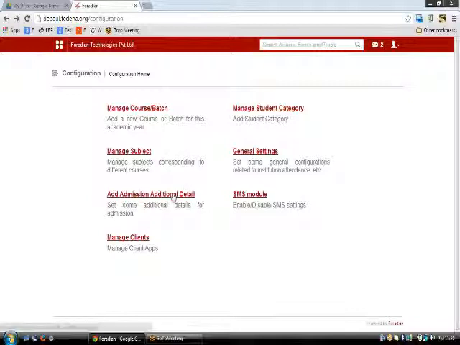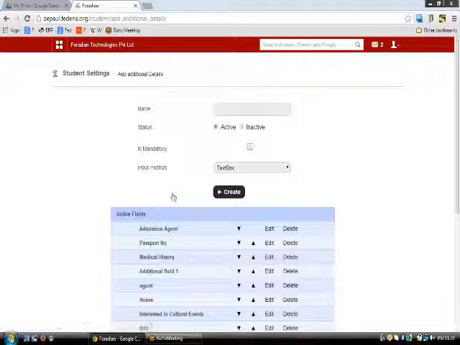Next comes the add admission additional detail link, where you will be able to add some additional details for your students. Fedena always comes with all the generic or the basic set of fields, but apart from the ones that are available in your instance, if you would like to have some more fields for your student, then you can use this add additional details, where you would need to type the name of the additional detail.